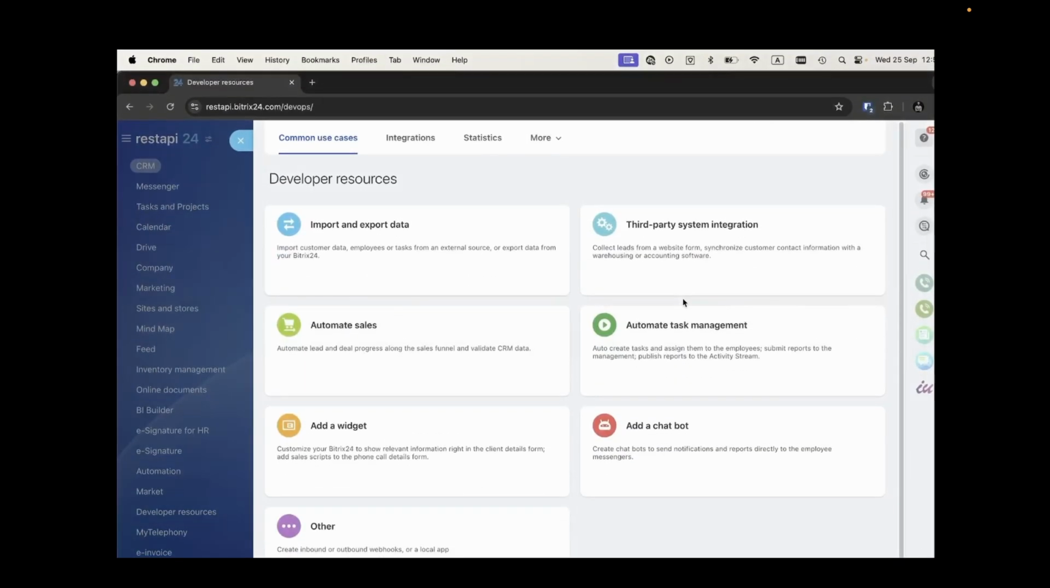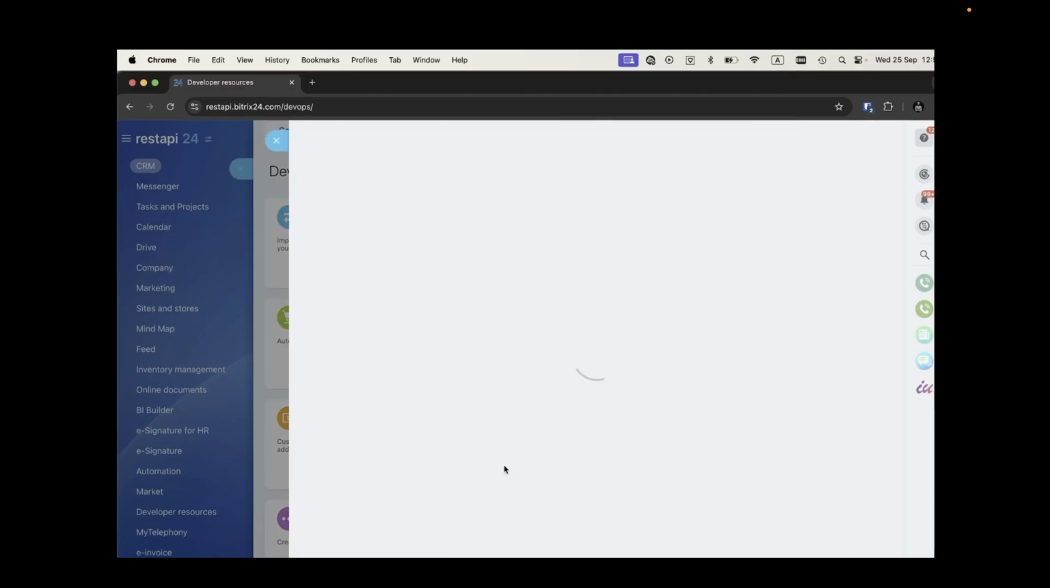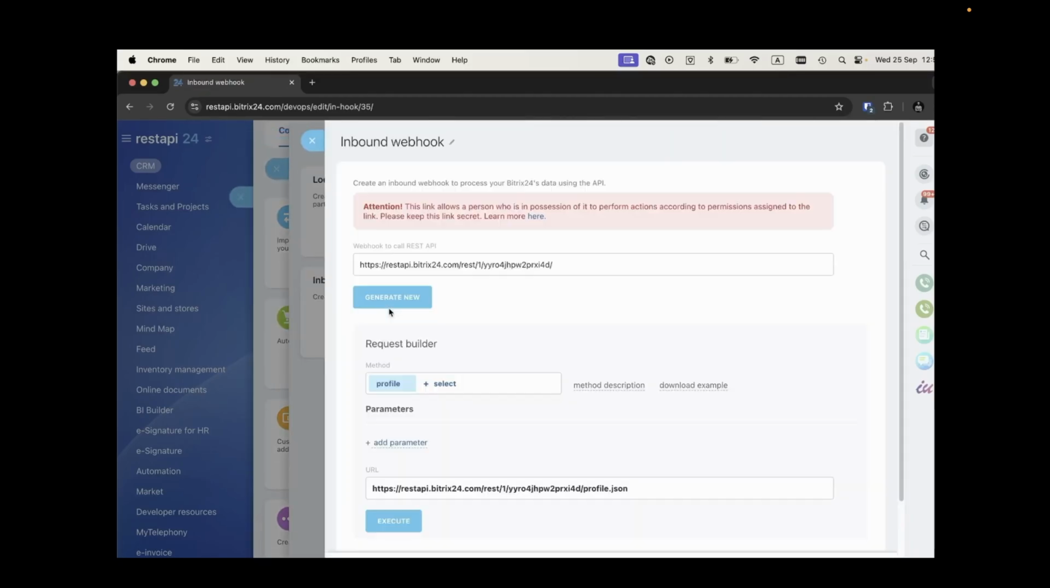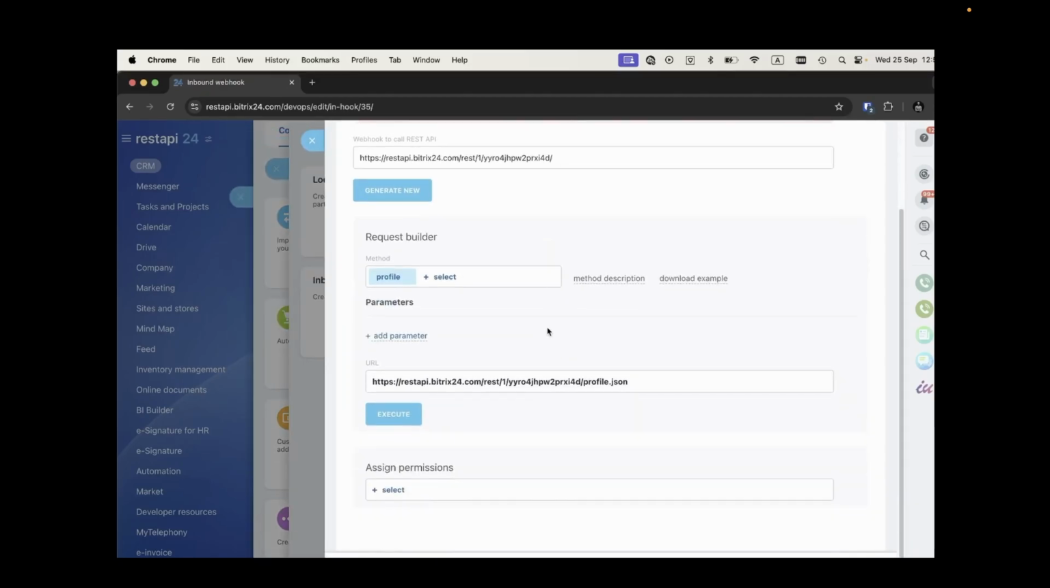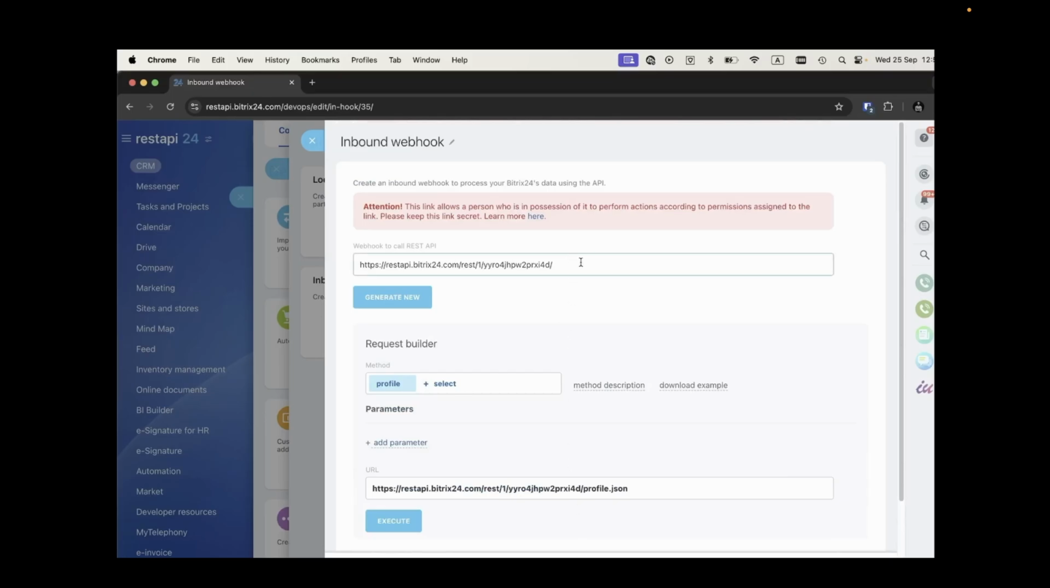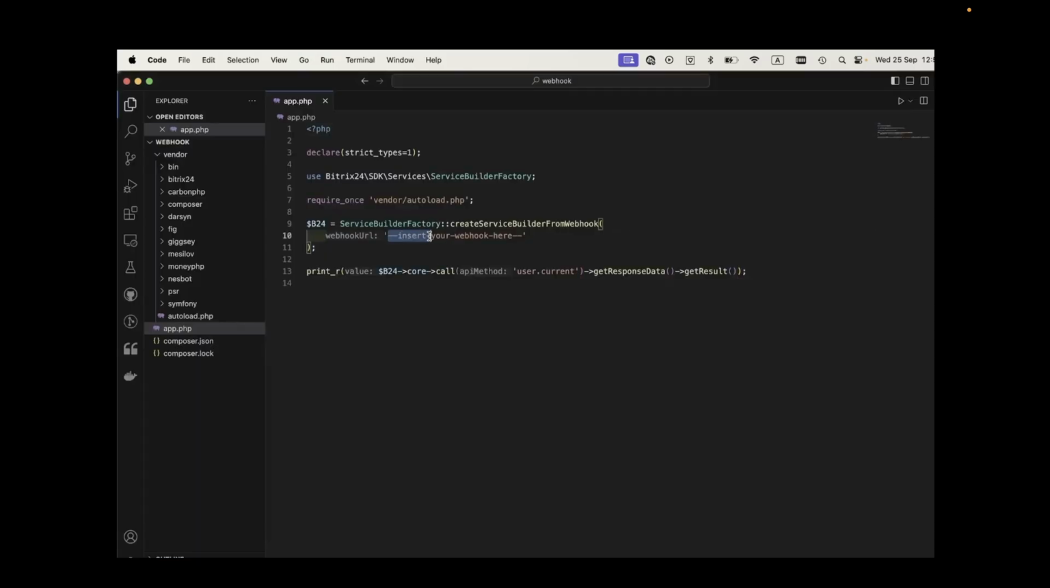Now let's go to Bitrix24 and create an incoming webhook in the Developer Resources section. We'll grant it CRM scope permissions, copy the webhook URL, and insert it into the loaded example as a parameter for the Create Service Builder from Webhook method. Let's make sure the code works.